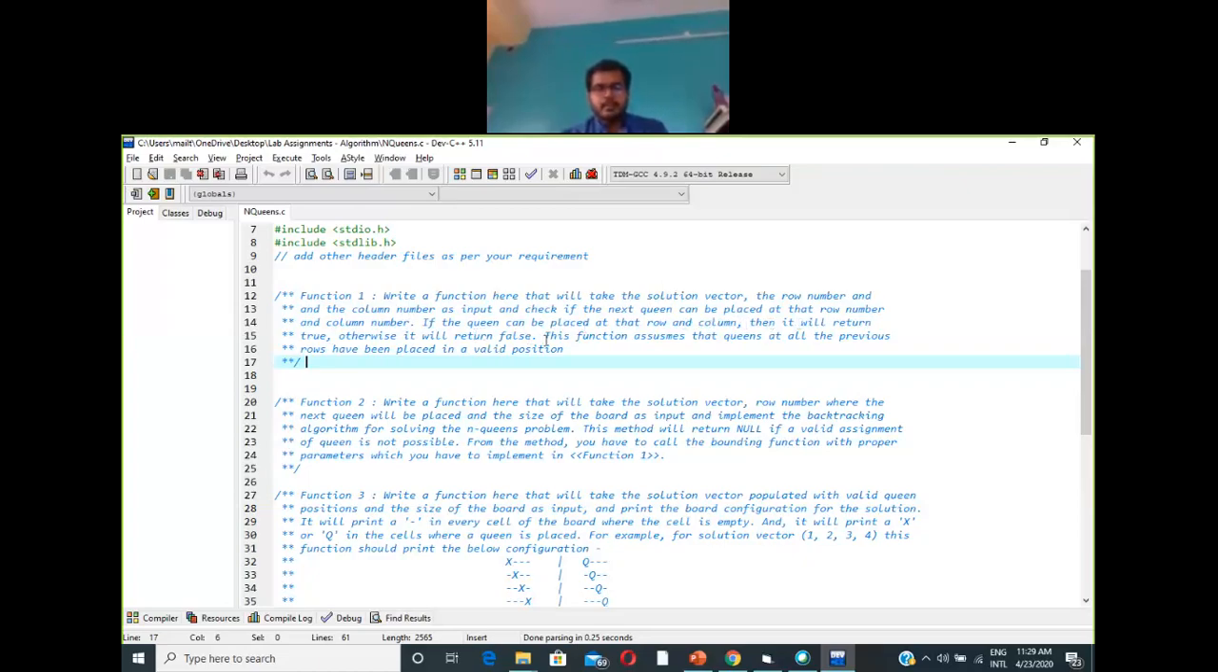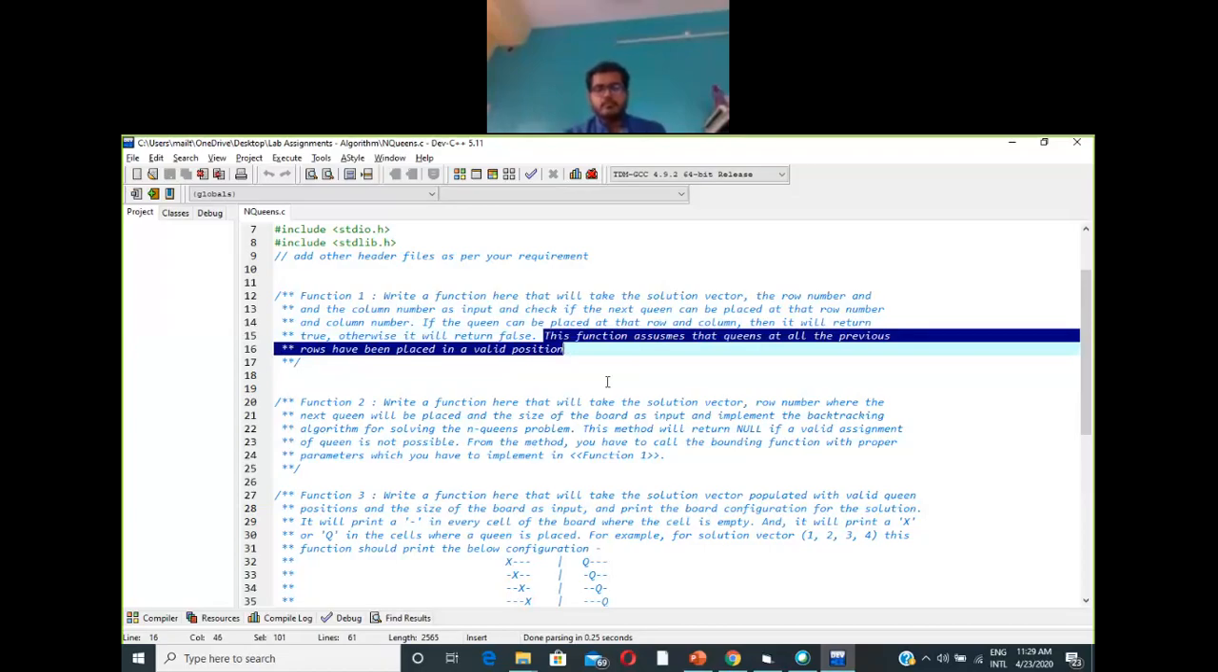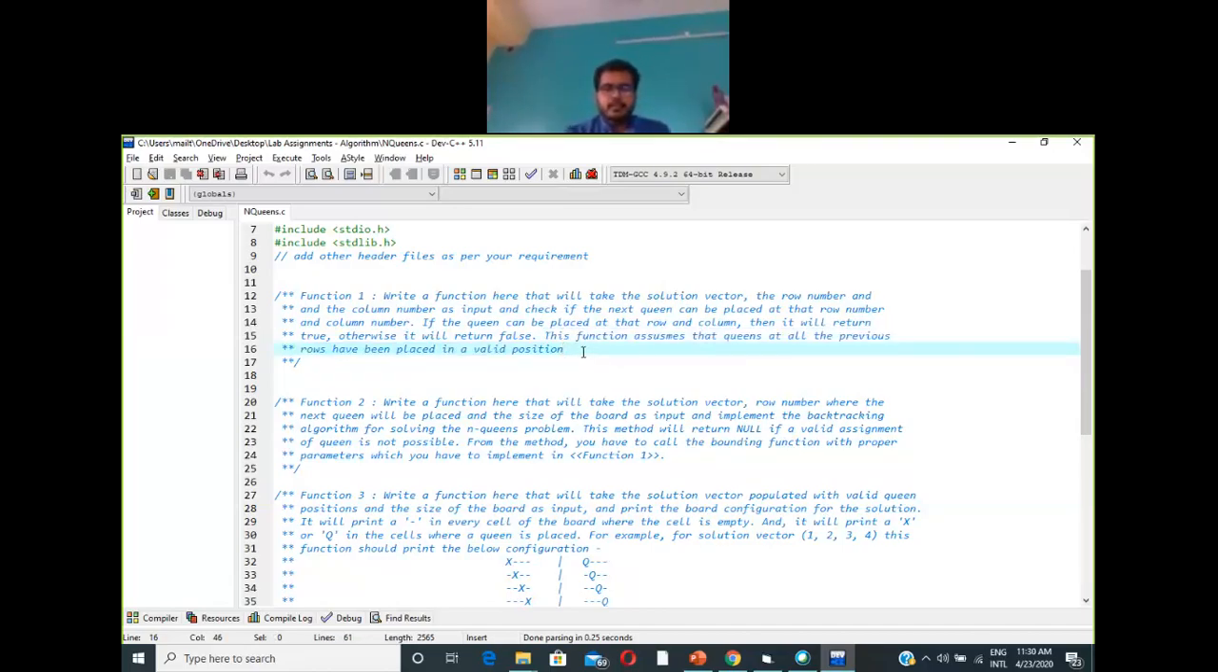And this function assumes that the queens in all the previous rows have been placed in valid positions. This is one assumption which is almost true for any backtracking algorithm. Whenever we are considering the kth row, we are always assuming that all the values in the solution vector from 1 to k minus 1 have some valid values. In the graph coloring case also, whenever we are trying to color vertex k, we are assuming that all the previous vertices from 1 to k minus 1 have some valid values.